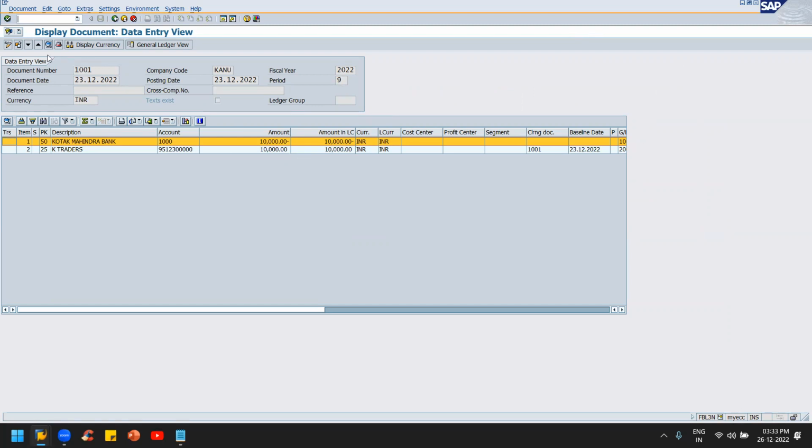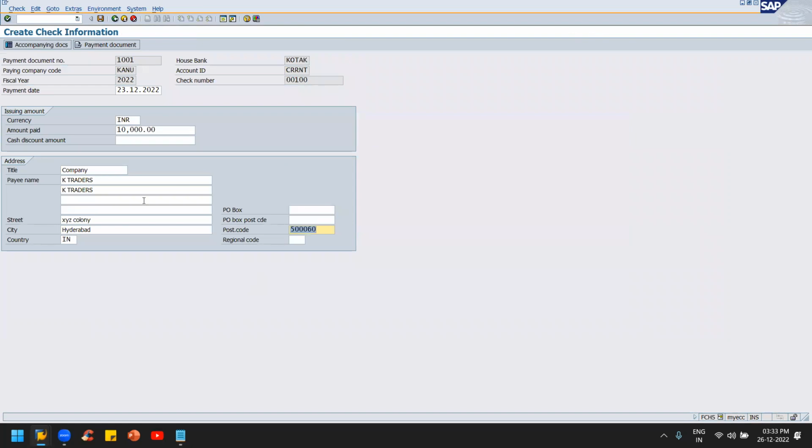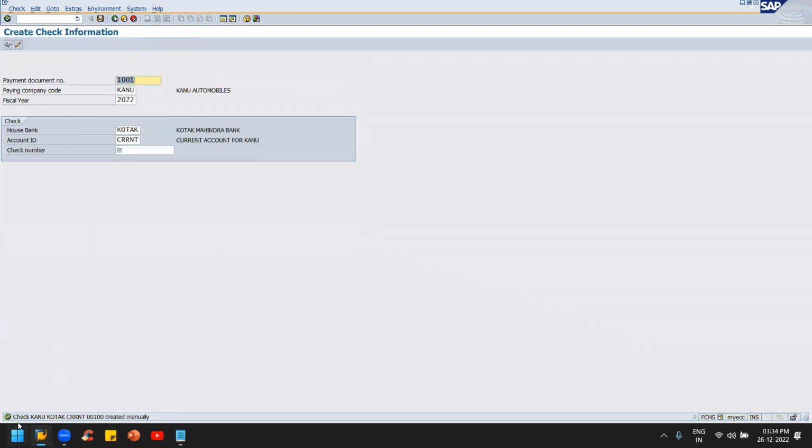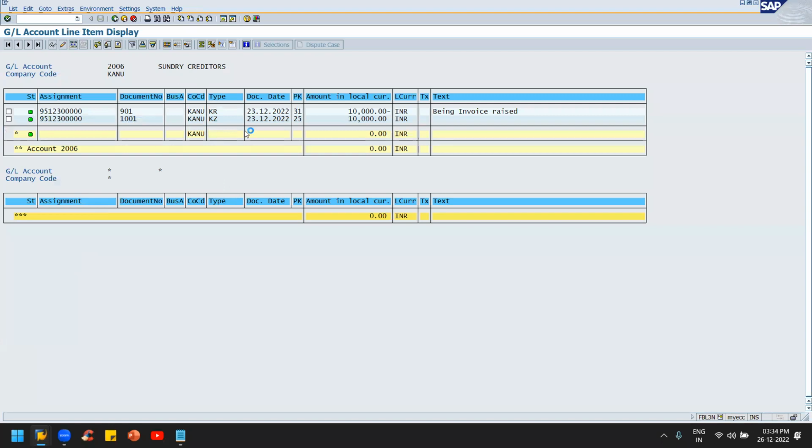Now what we need to do is go back here and simply save this. Check created manually from Kotak current account. It says check 100 created from the Kotak current account. Okay. So after this, what we need to do is check. Just go back.